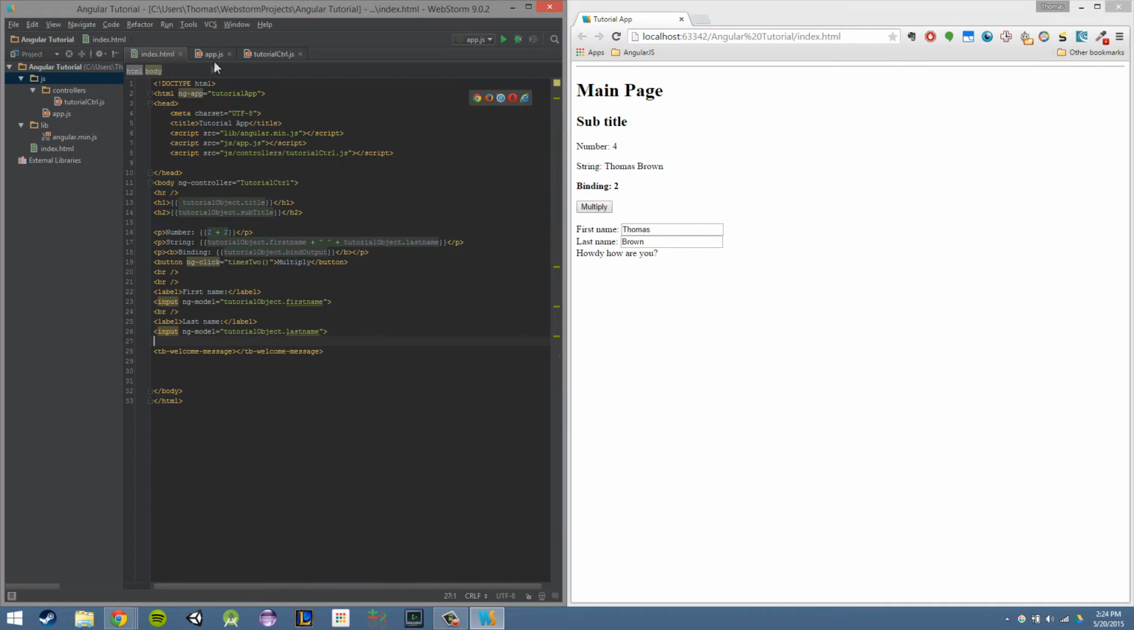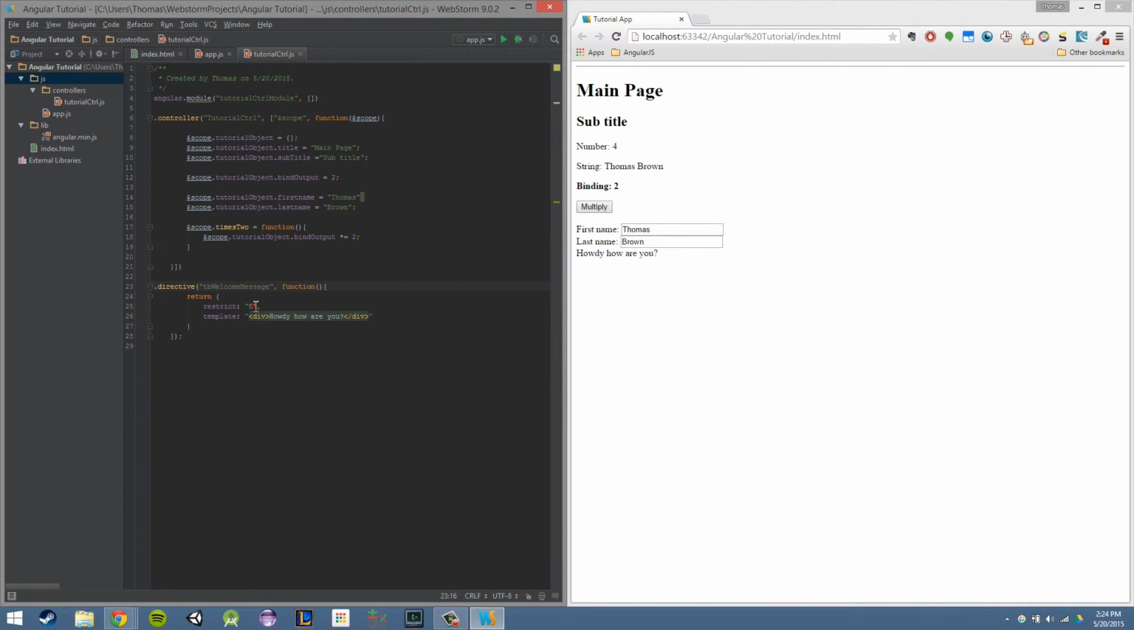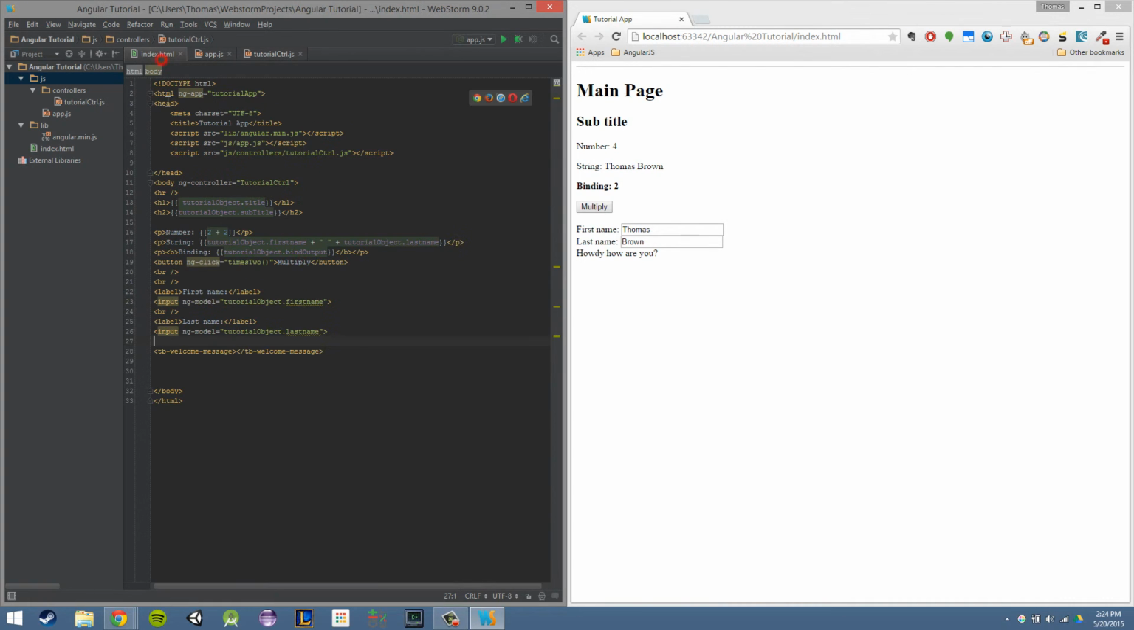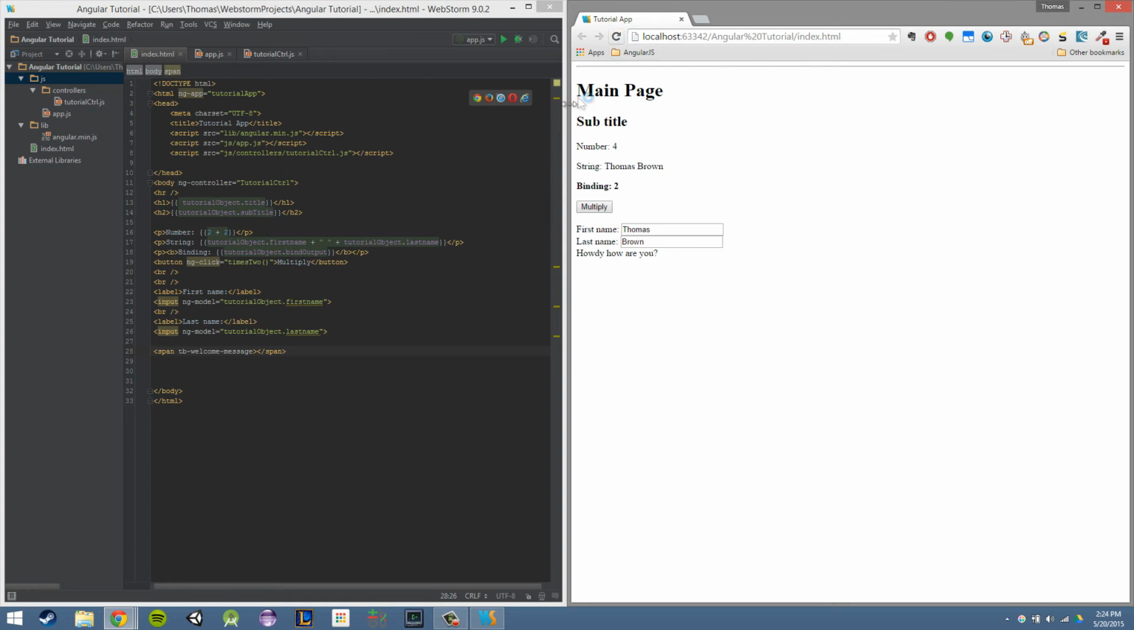So how do we make an attribute? So we're going to go back, and instead of an E in this restrict, we're going to restrict it to an A for attribute. So now you'll notice, my WebStorm is saying, hey, I don't see this element anymore because we no longer can make it because we restricted it to an attribute. Now I'm going to say instead span. I'm going to say tb-welcome-message on the span. So now you'll notice I have that tb-welcome-message. If I did everything right, it should still show up. Cool. So that worked as well.